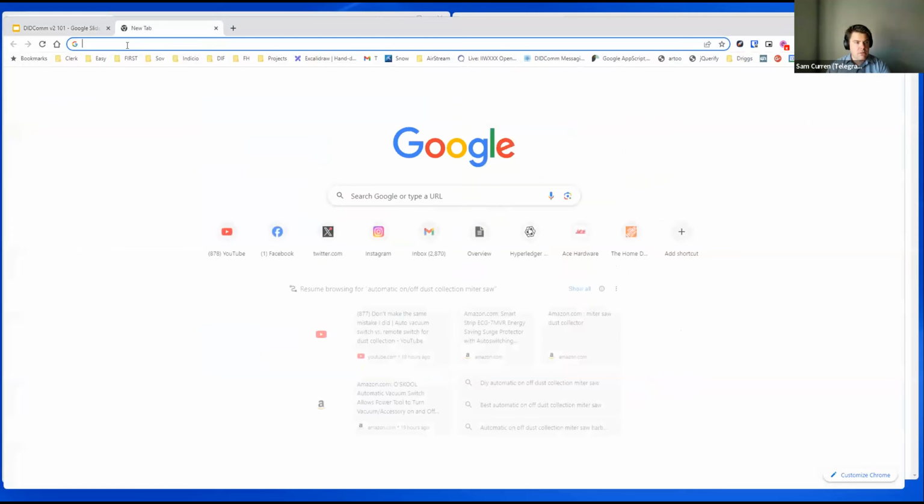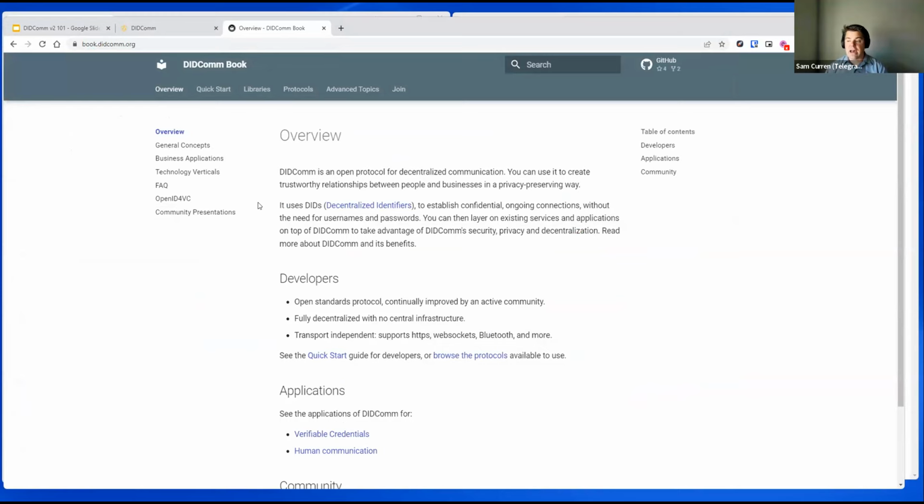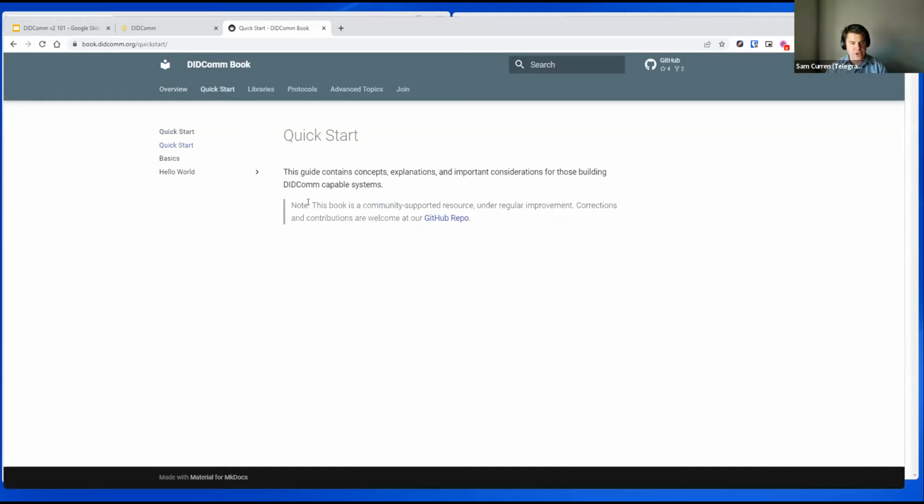There we go. DIDComm.org is also a hosted resource that is managed by DIF. That does a couple things, and we're working on improving some of the information here. We've made some progress. One of the other resources, before I get in too deep, is book.didcom.org, which is modeled after the Rust book and is definitely in process. So for example, if you hit the quick start, you'll see some notes that there's work to be done.